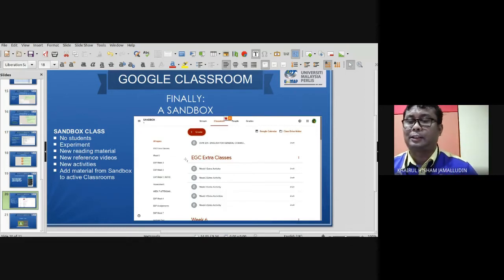No students are supposed to be there. For me here, students are 0. So you can experiment, you can put new reading materials here, and you can test to see whether it works or not. Sometimes you put the PDF and it doesn't work, so at least you can test here. You can delete, no problem, because there are no students here. But when you get everything just perfect in the sandbox, you can duplicate the question or the activity from the sandbox into your proper classroom. You do not have to rewrite.